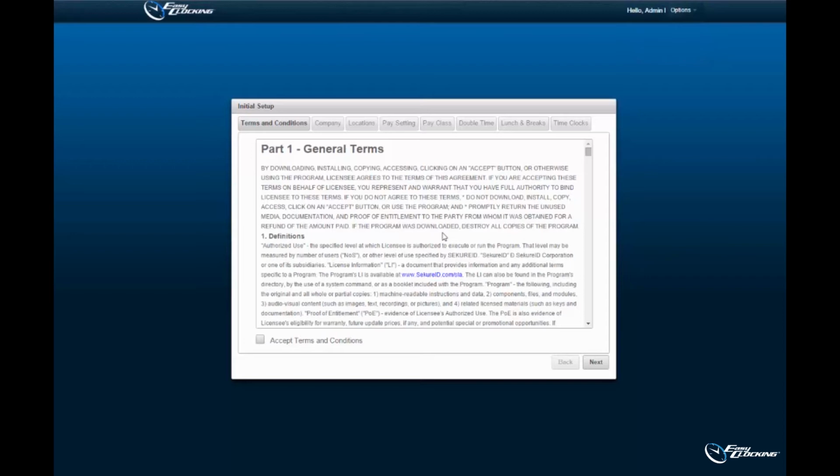Step 1. The first screen displayed within the initial setup of the Easy Clocking software pertains to general terms and conditions that must be accepted prior to software use. Selecting the Accept Terms and Conditions option is necessary to ensure compliance. Select Next to continue onto the Company tab of the initial startup.